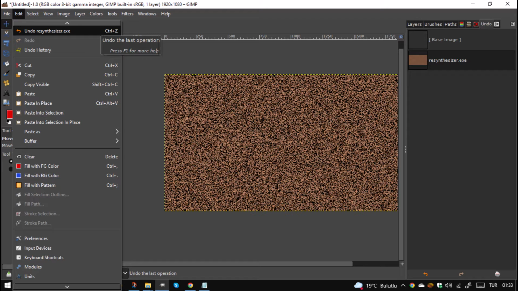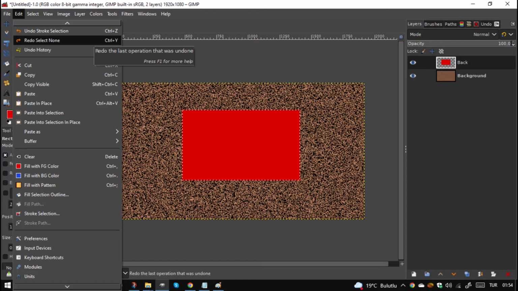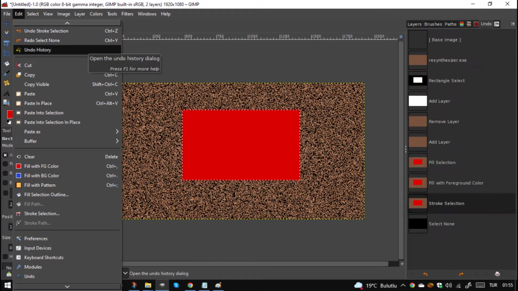First option in this group is undo. It cancels the edit you did on your project. Second option is redo. It brings back the edit you canceled with the previous option. Third option is undo history. It shows list of all edits you performed.